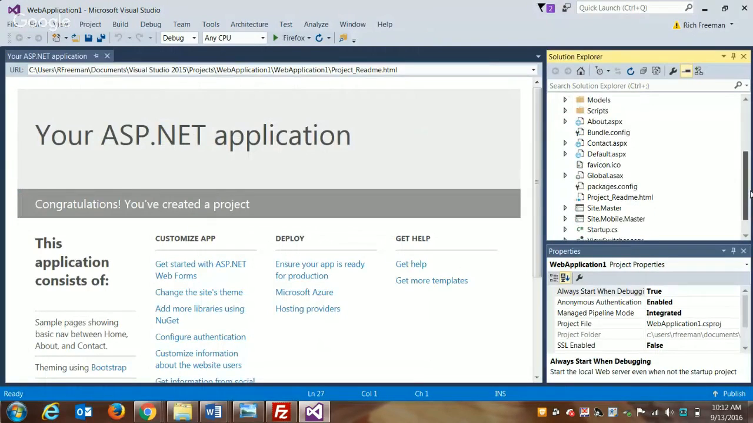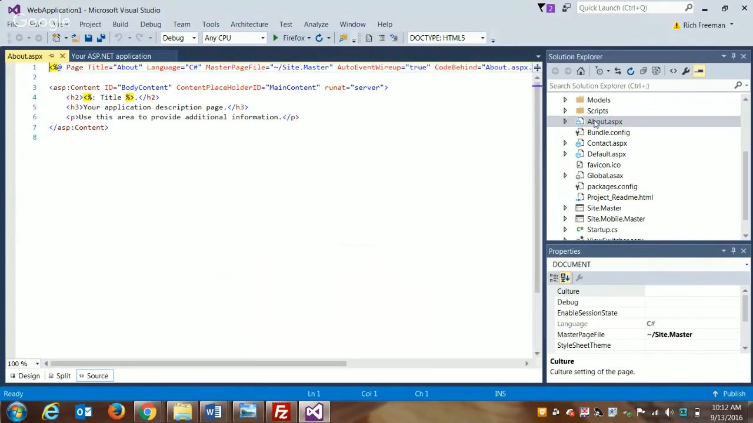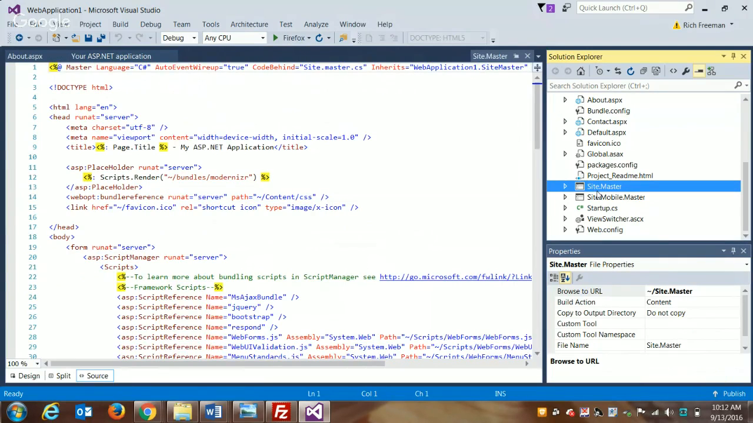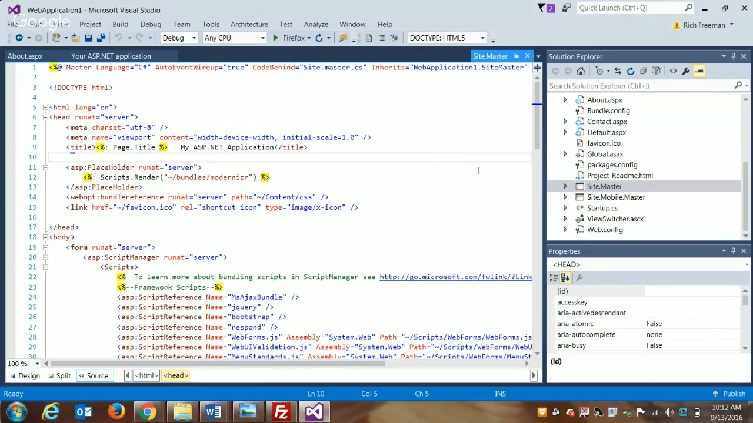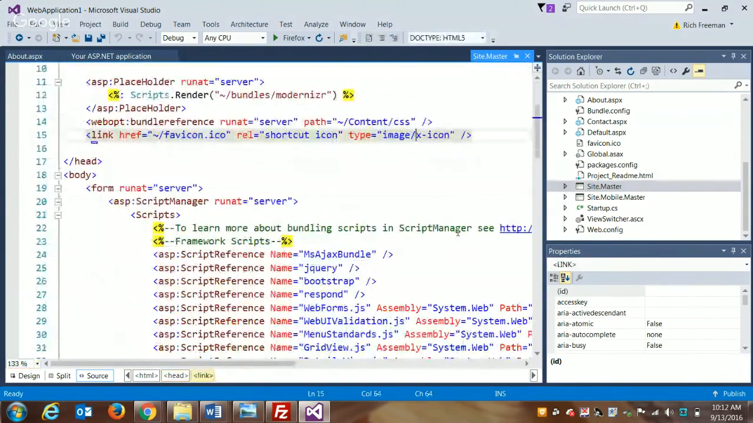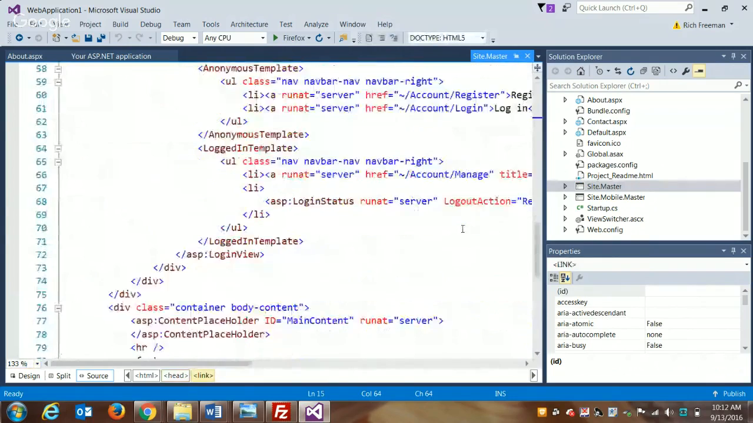Well, it gave us several pages. So there's our home page, an about page. It gave us master pages. So masters are nice features. Anybody have an idea what a master page might be? Here's our code. I can make this bigger. What do you suppose the purpose of a master?